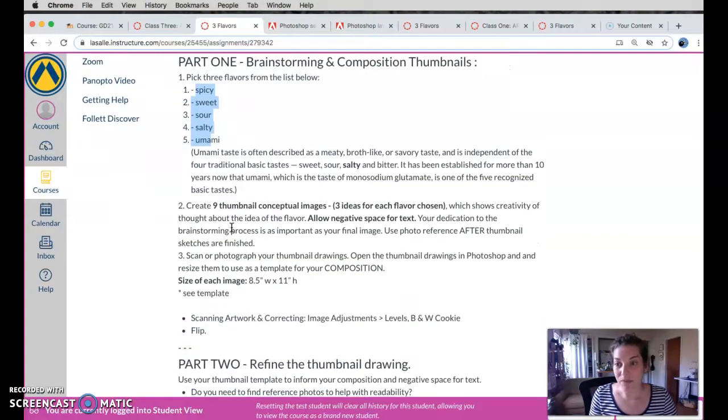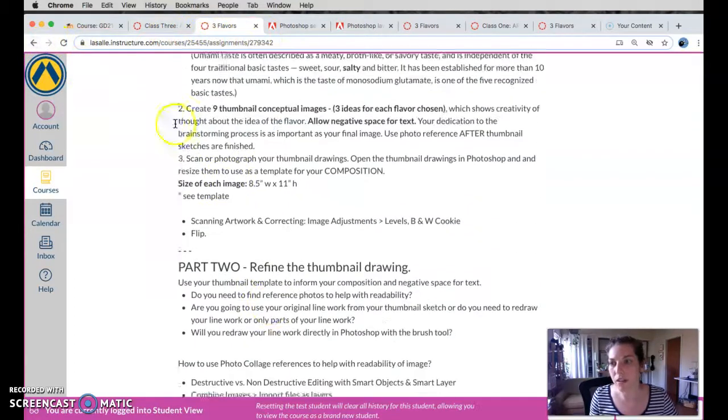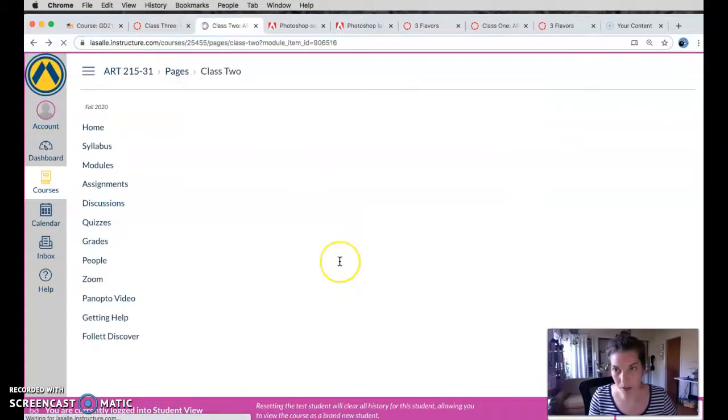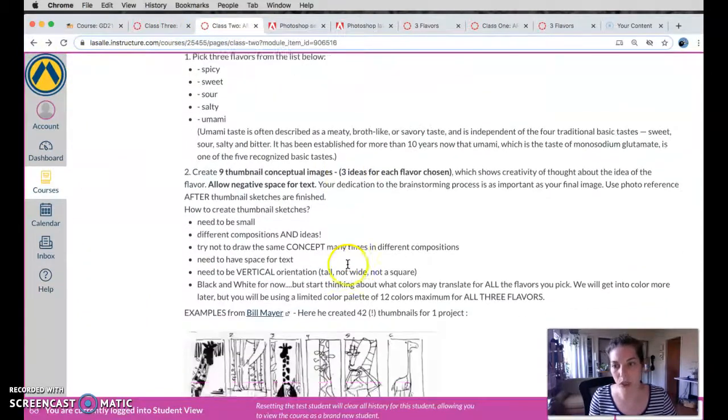And then, maybe you don't know which ones you want to do, that's fine, you can't pick right away. Just start thumbnailing. What are thumbnails? So, thumbnail drawings are brainstorming visually.